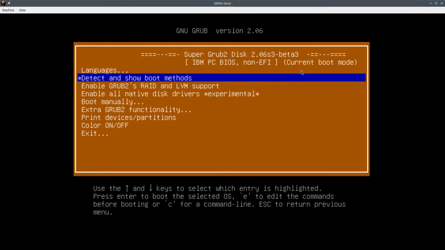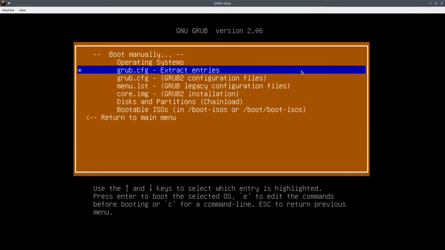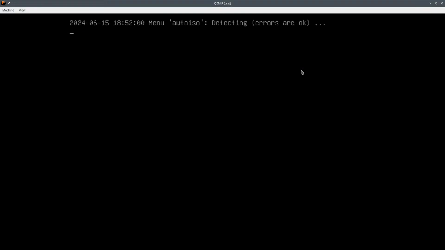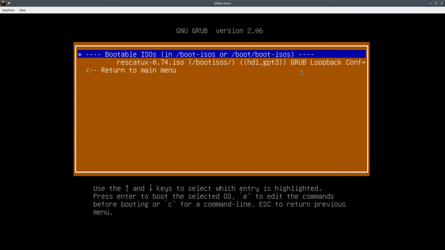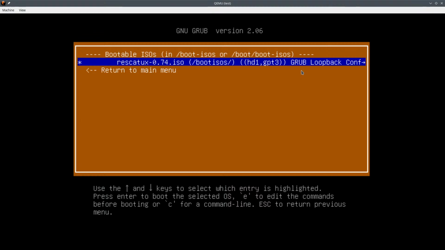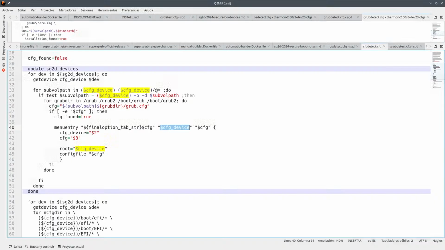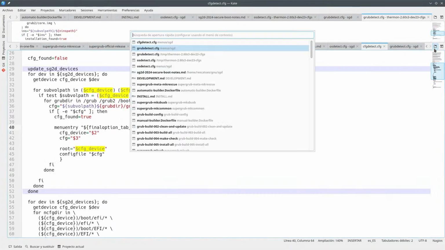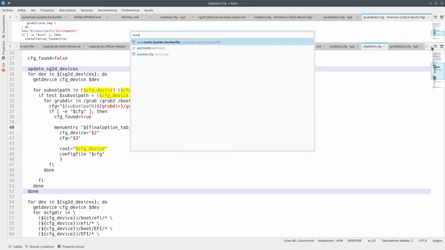So put manually, put table ISOs. Wait a minute. Why is there a partition? I haven't added it myself. Put ISOs and then a partition. What? Where the hell is this? Auto ISO. Okay. Auto ISO.